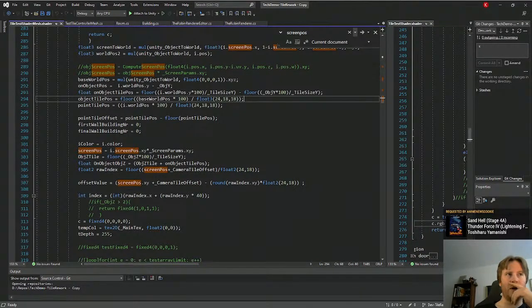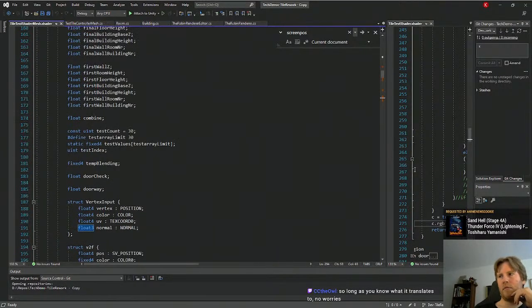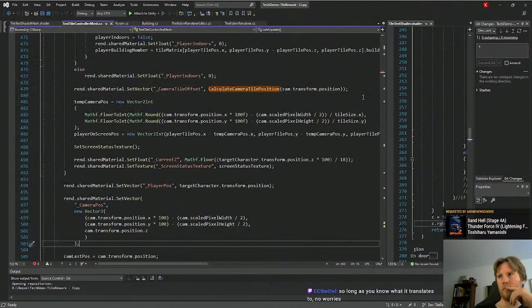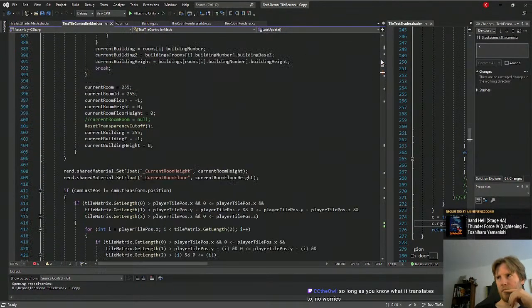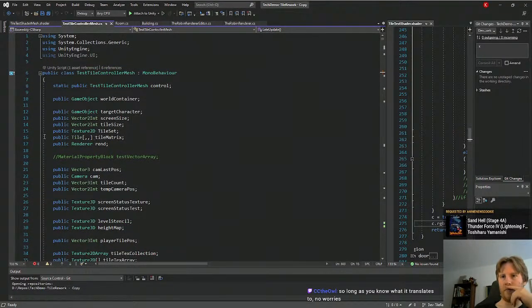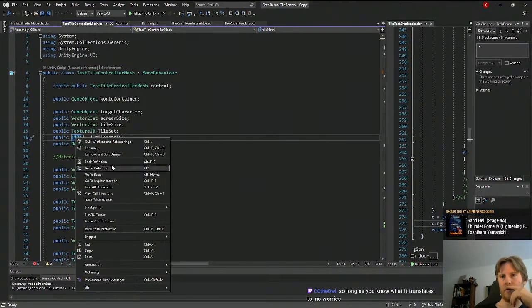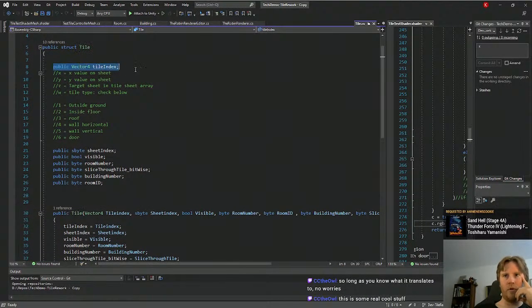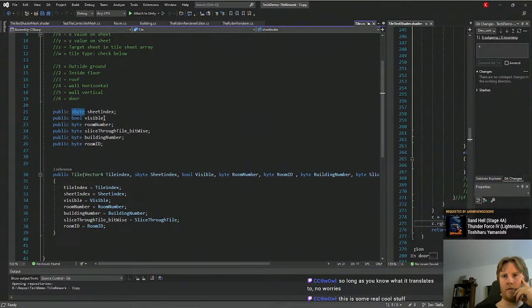I don't have tiles open there, and I closed the other project. Here, we got tile matrix. And this is what the tile contains. It has public vector 4 tile index. And then it has some byte stuff, like sheet index, bool for visibility, byte for room number, etc, room ID, building number.